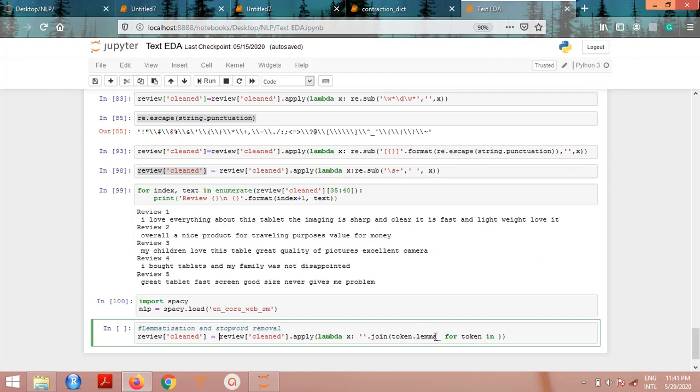Like you can get the lemma by simply using lemma underscore to get the root words of each individual token. So that's what we're saying: token.lemma_, that's the lemmas of the individual tokens. For token in, remember, for us to really use lemma, we first need to pass our text into this NLP module. So say nlp, and what is standard for our rows here is X, right? So for token in nlp(X).